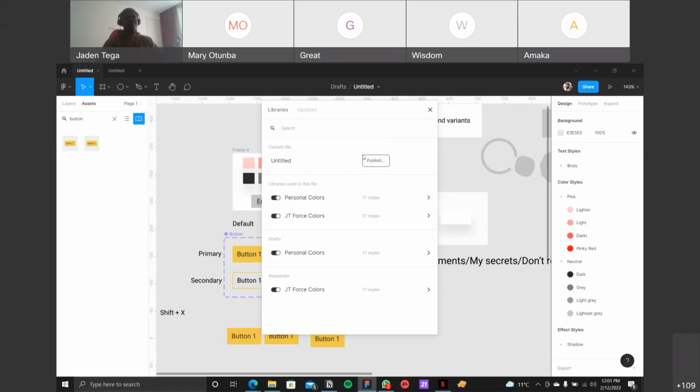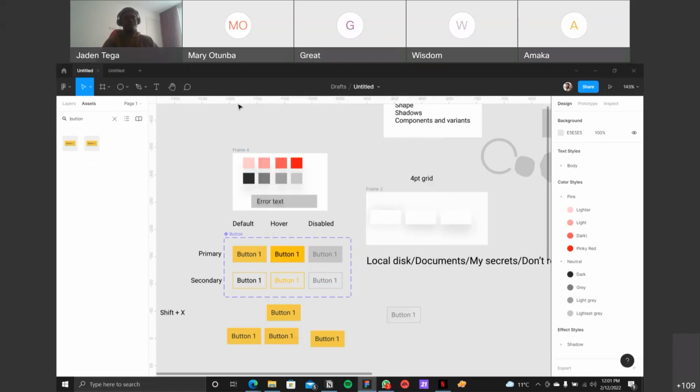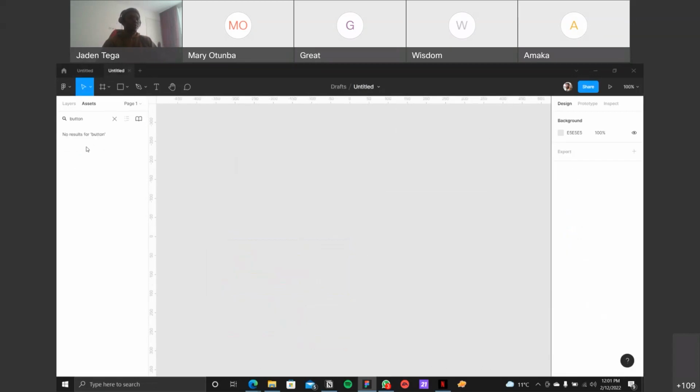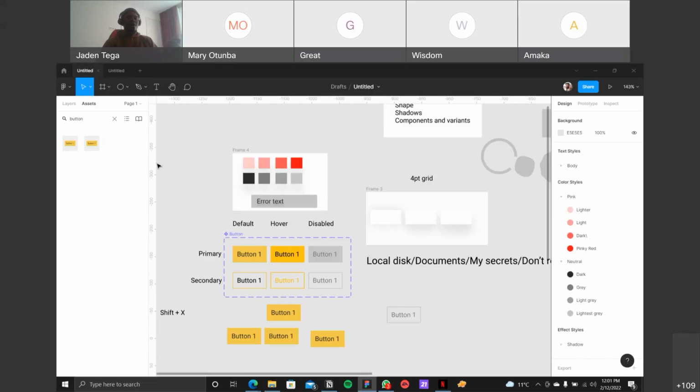It's supposed to show you a preview, but that's for another day. So if I'm able to publish this and I open an entirely new file, I'll be able to see the button here and use it. So right now I can only use this in this file, right?